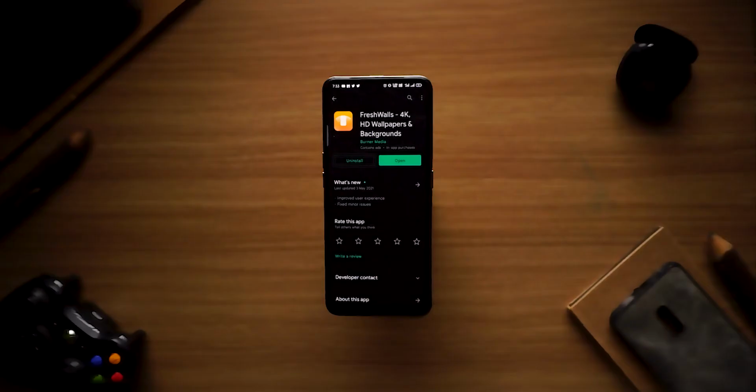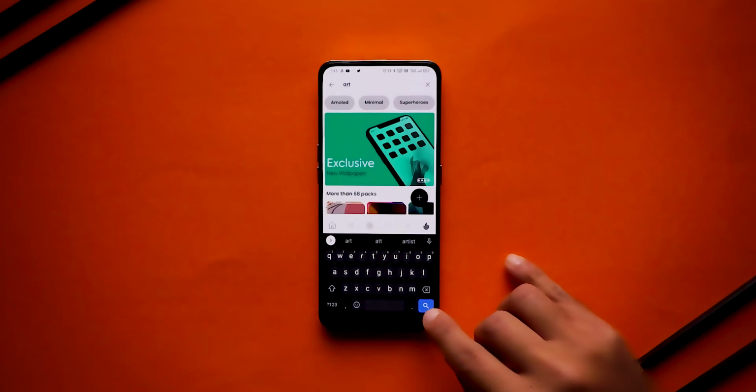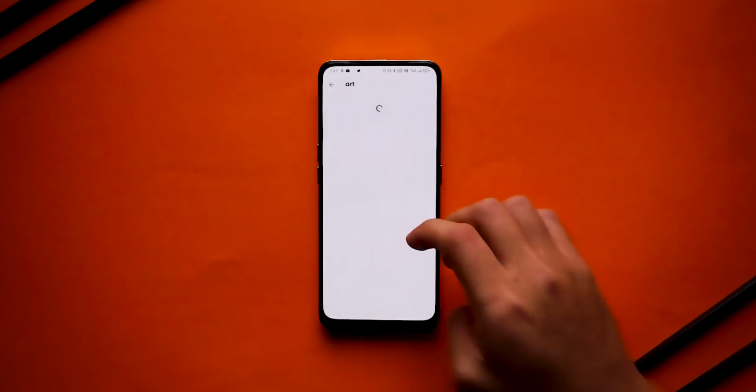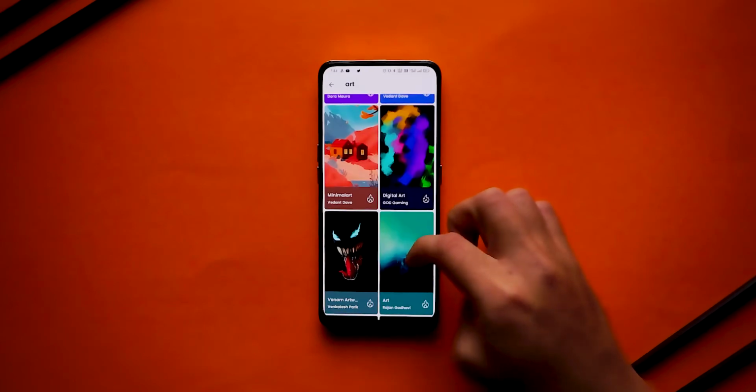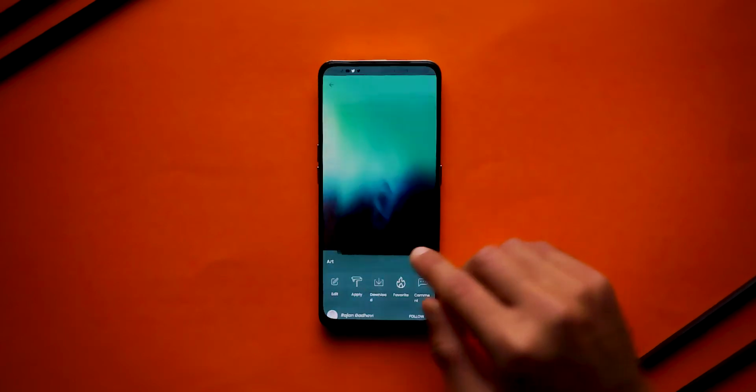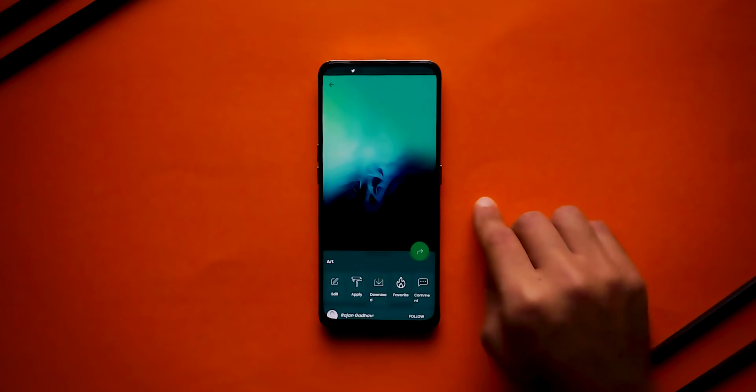Now once you've done that, step two is to change our wallpaper. So this wallpaper is from an application called Fresh Walls. So open up Fresh Walls, search for art, and you should see the wallpaper somewhere over there. Now if you're having a little bit of difficulty finding that particular wallpaper, I'll make sure to drop the direct download link in the description, so definitely check it out.